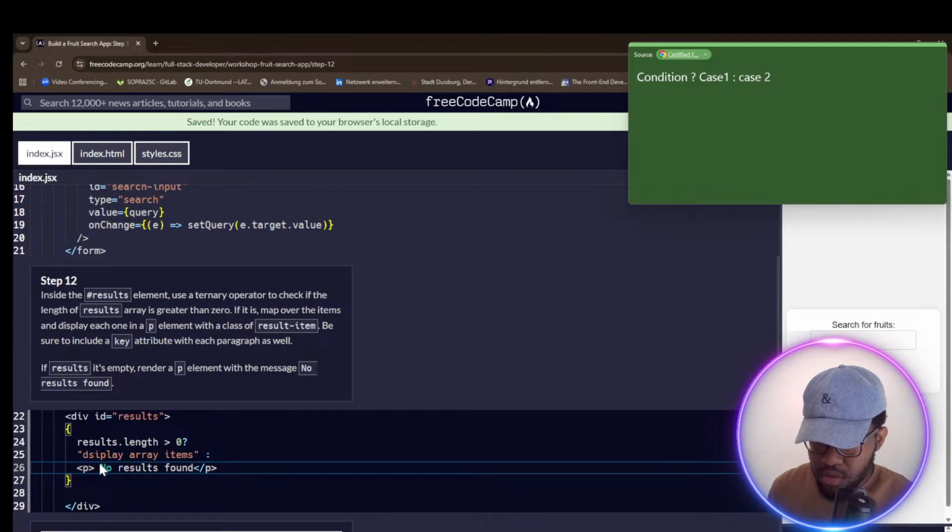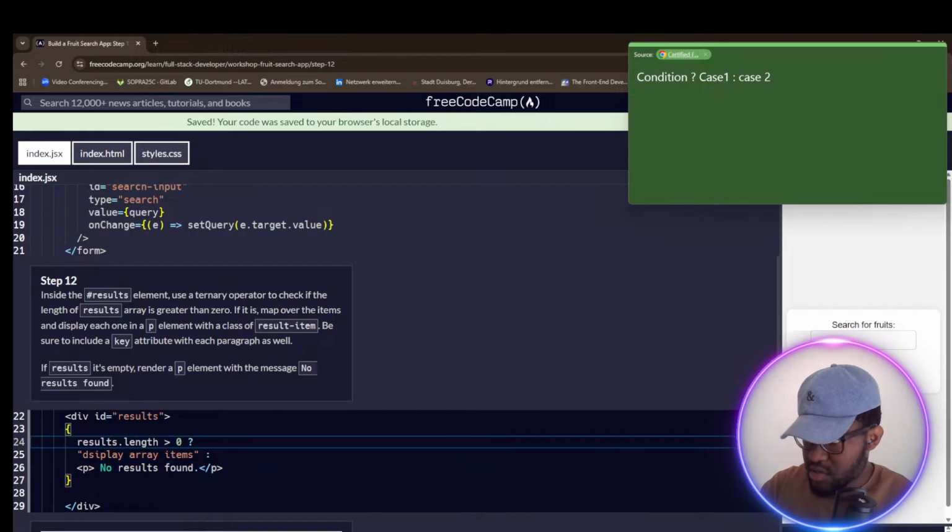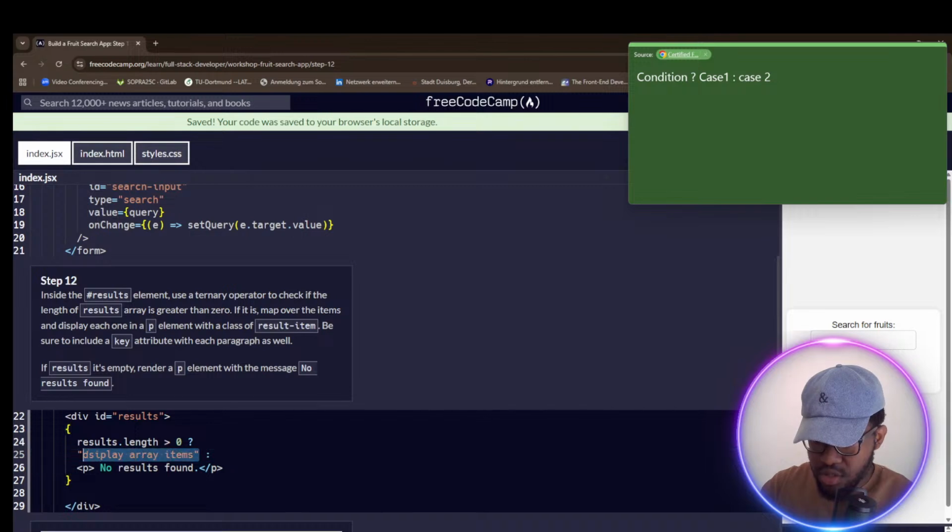Okay. So as you can see here, the value is greater than, it's less than 0, and that's why we have this "no result found". And here we shall try to display everything, display the elements in the array. So how do we do that?